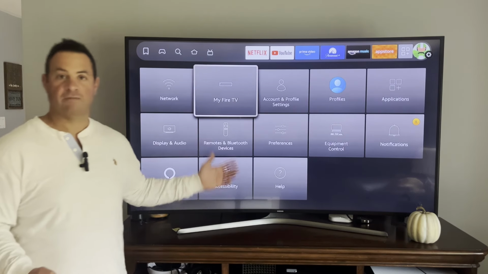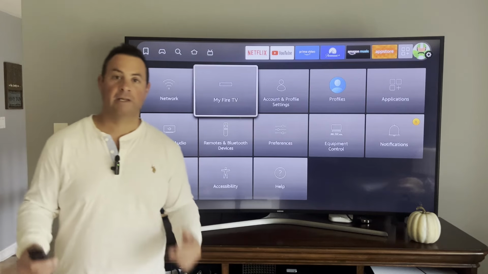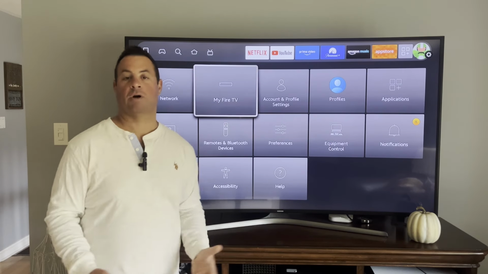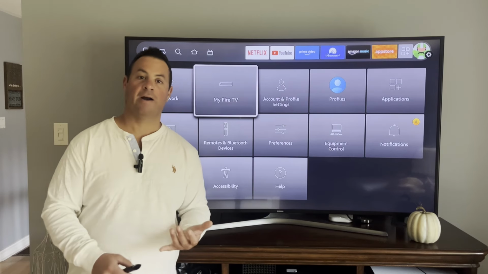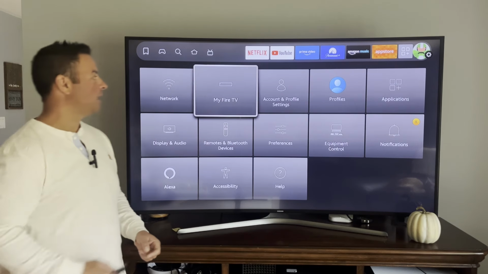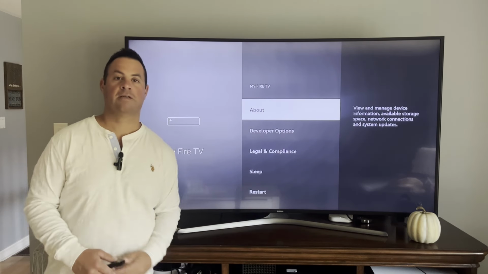I have a new updated version. It used to be down here. They moved it up to here. If you have a really old Fire Stick, it may say my device and it might be somewhere else on the screen. So my Fire TV or my device, same thing. We can select that. Now we get an options list.